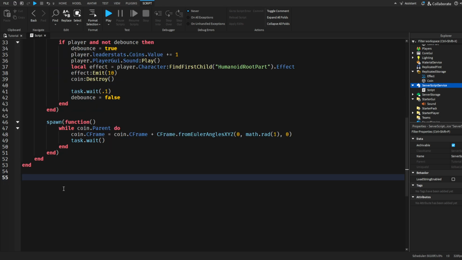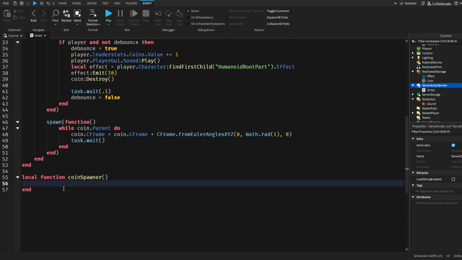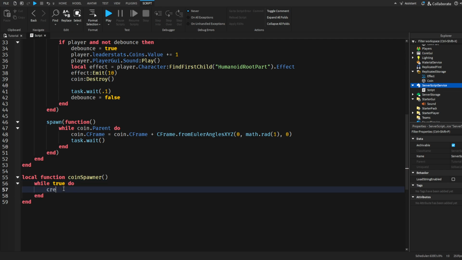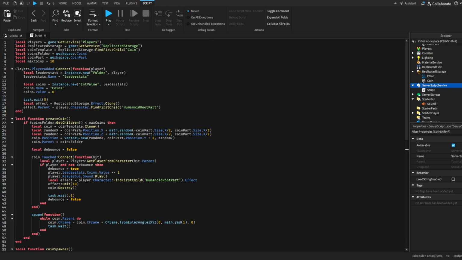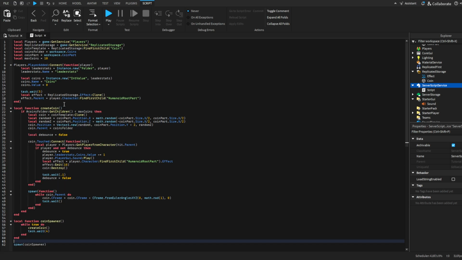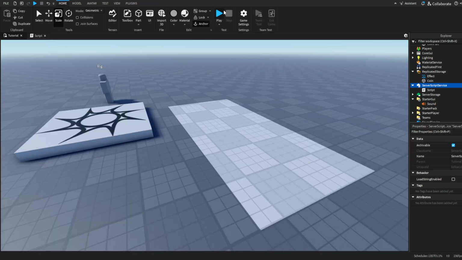Now go down to the bottom, make a new function, coin spawner, and we'll do while true do, and then we'll just run this function and put task.wait 4. So this number 4 will be basically at what delay the coin will spawn. And then last thing down here, put spawn, and we'll do coin spawner. So this is the whole script here. You can copy it. And now I will test it.